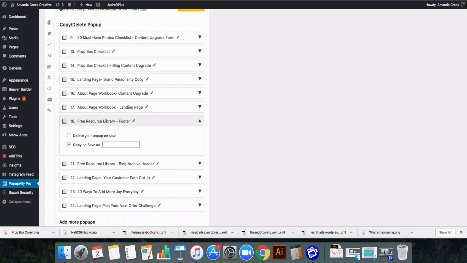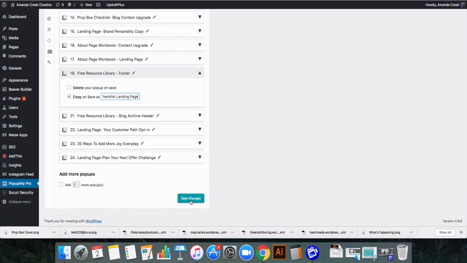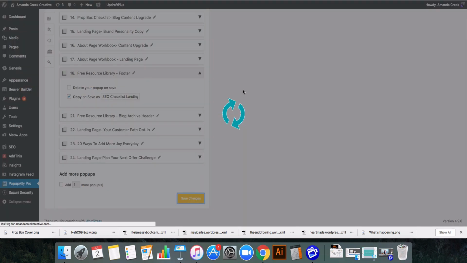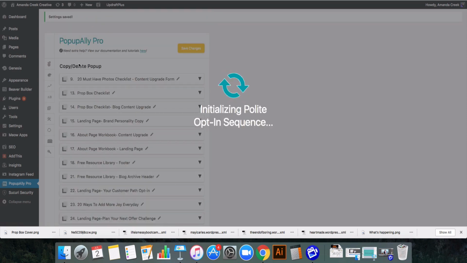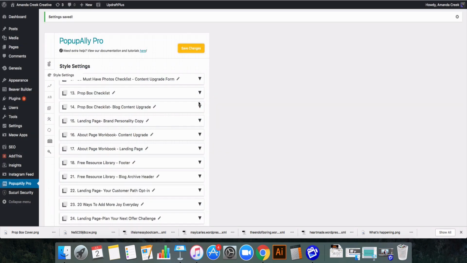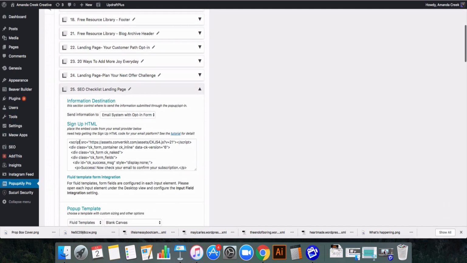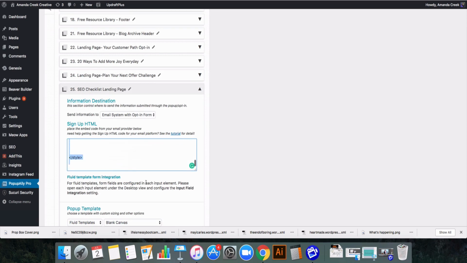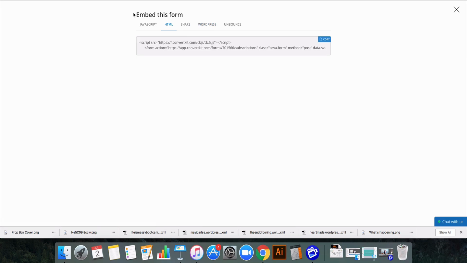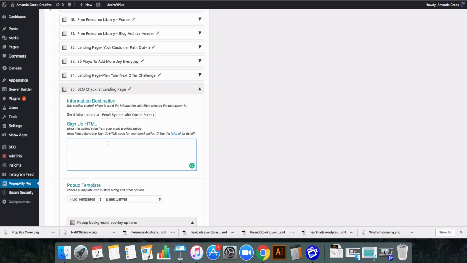So I'm going to put here SEO checklist landing page, so that way I remember what it is that I need. And I'm going to hit save changes, and then I have to basically grab the code. So if I go to style settings and I go to this SEO landing page, I need to grab the code from ConvertKit to put here so that it will connect. So I'm going to go do that now. So here I am where I'm grabbing this embed form code. So I'm just going to hit copy, and then I just bring that back over here and I paste it.